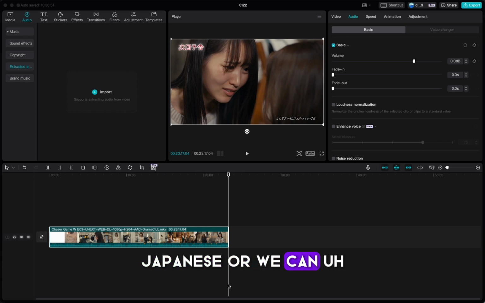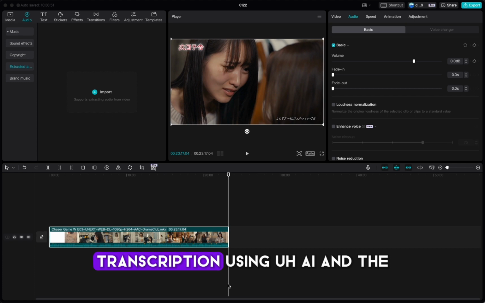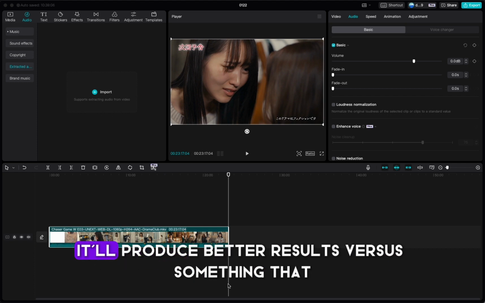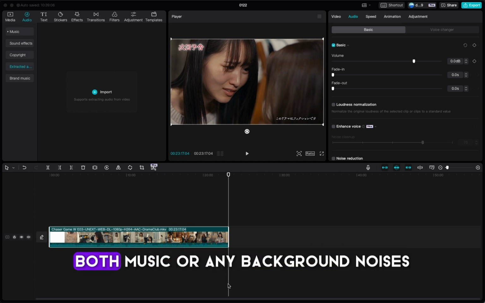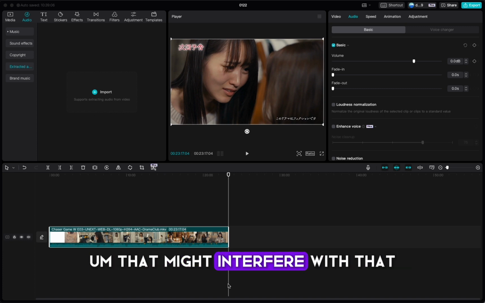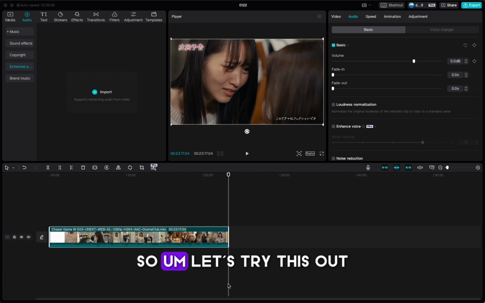Japanese, or we can add a Japanese transcription using AI, and it'll produce better results versus something that has audio that has both music or any background noises that might interfere with that. So let's try this out.